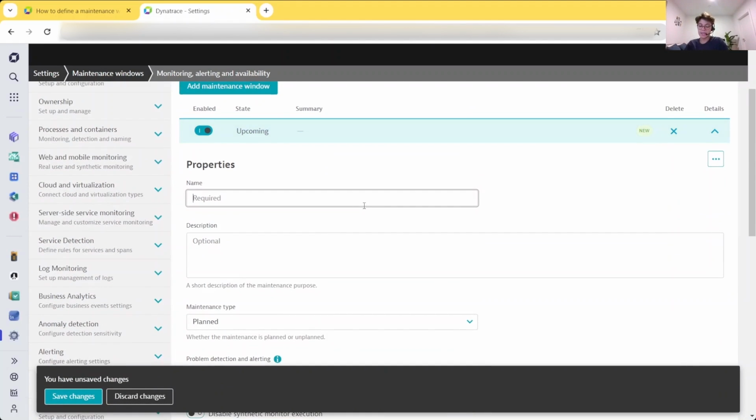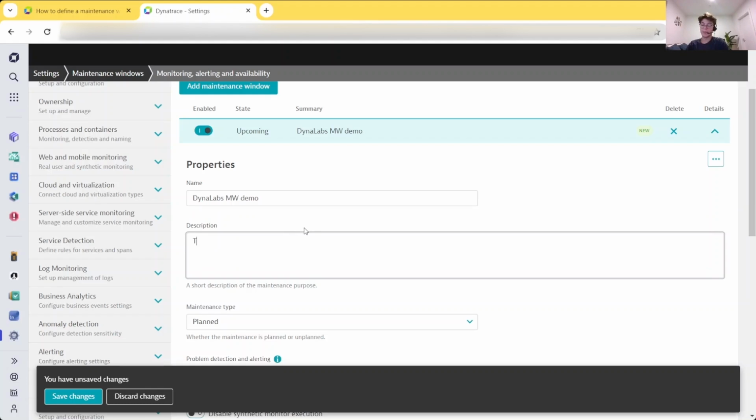Once again, give it a unique name. We're going to go for Dynalabs maintenance window demo, and here a description. This is just so that you know and you remember what was the reason behind this maintenance window. Why did you create it? So this is, for example, the maintenance window used for the monthly upgrade, for example.